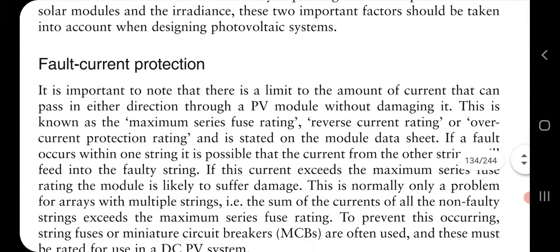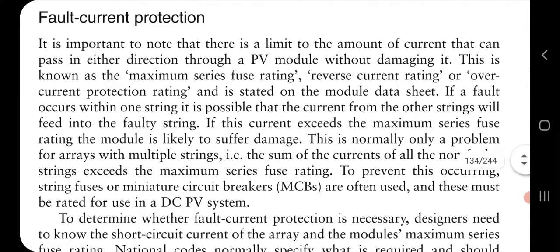Fault current protection. When any fault occurs, the current increases and it easily damages the PV cell or other equipment. So when a PV module is generating electricity, it has to be seen that a miniature fuse or MCB is installed.